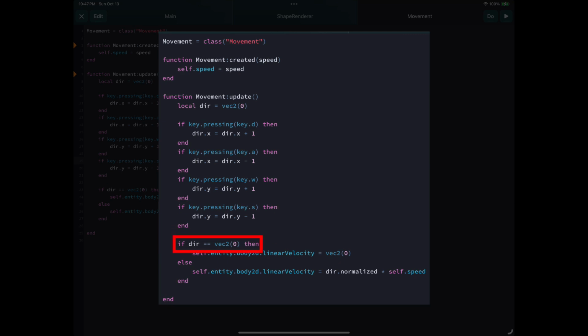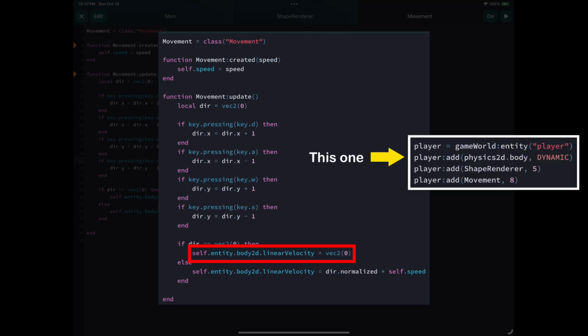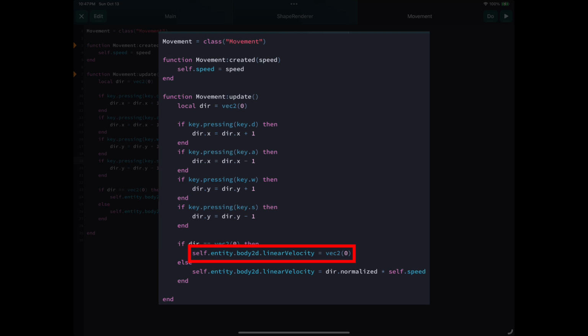In the if statement, we check if the direction is 0, meaning that no keys were pressed. If that is so, that means we set the linear velocity of the body, which we set in the main file, to 0, meaning that the ball will not be moving. The linear velocity is basically the amount of units per second the ball will be moving. For this instance, it will be 0 since we set it to 0. The else statement is for cases where the direction does not equal 0, meaning that a key was being pressed.